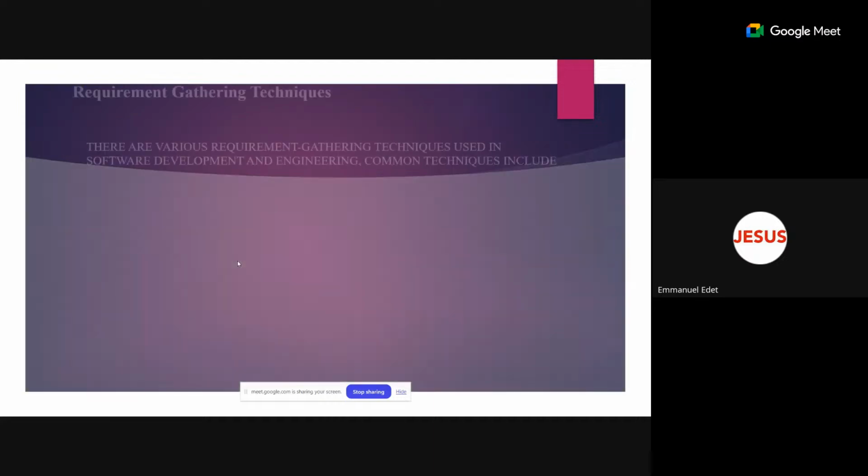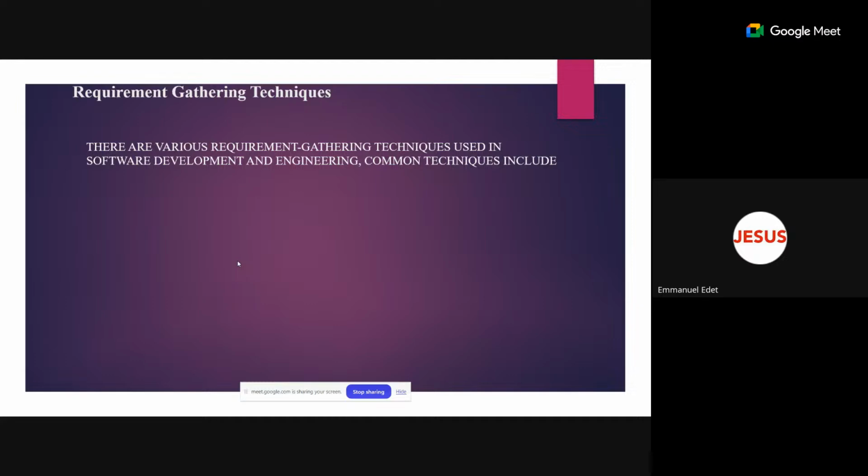Now, the next one we'll look at is system requirements. These are various requirement gathering techniques used in software development and engineering. Common techniques include, the first one, the interview: a one-on-one or group discussion with stakeholders. Stakeholders are like people of hierarchy.